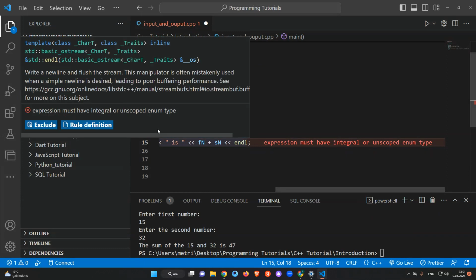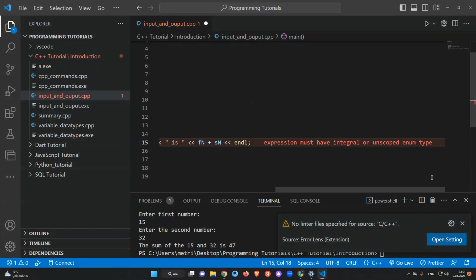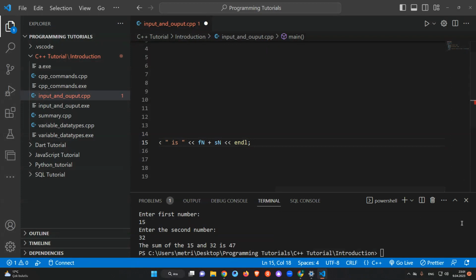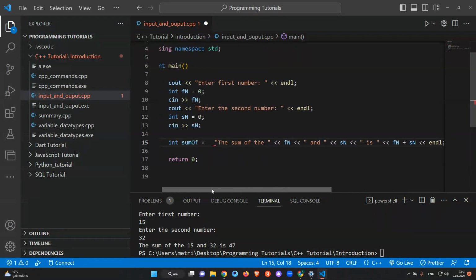What is this? Let's look at the rule definition or even there. What is it saying, basic IO stream, char traits and std basic IO stream and so on. So when you click it, you can see all the details there. Okay, you can work on it. Let's come back to here. Sorry, exclude. Let's say exclude. Nothing there. Error Lens extension. So let's go back to here.